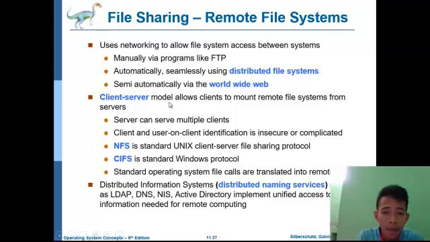Ito yung client server, ito yung pinaka-mount remote file system. Kumbaga dito lahat sinisave. Kumbaga dito lahat ng files na pumupunta dito. Ito yung pinakamalaking, kumbaga, mount.